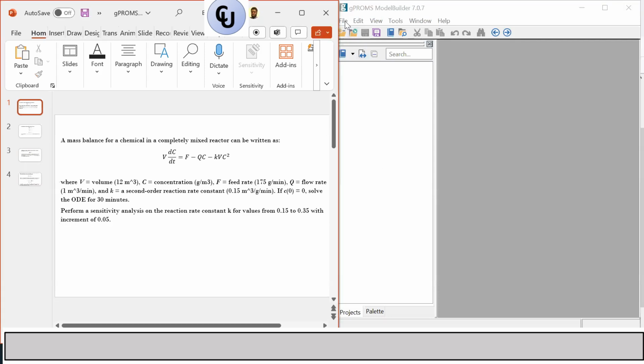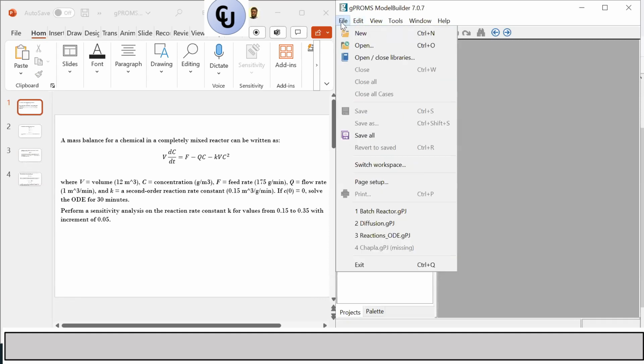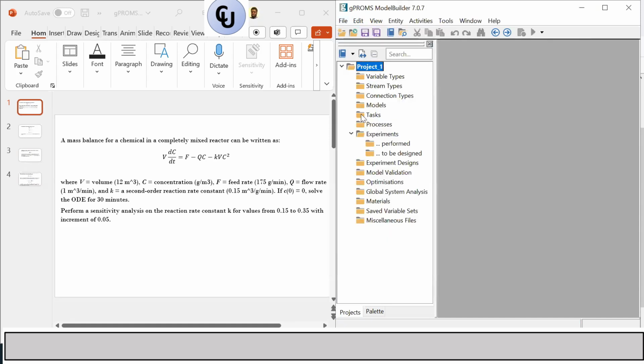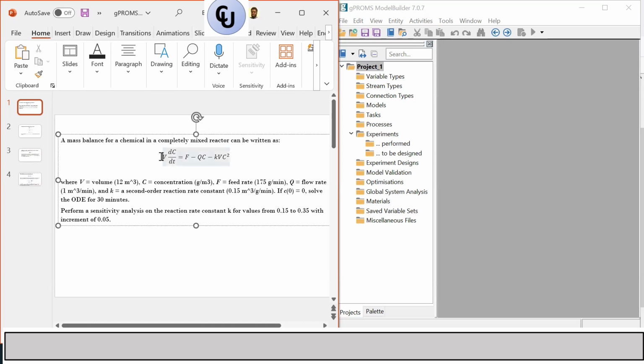Now, what do we do first? We open a new gPROMS project. So file, new, then you have a new project. Remember, you need to identify the parameters and the variable in the model. In this model, you can see that volume is a parameter, is known. We have the value for volume.